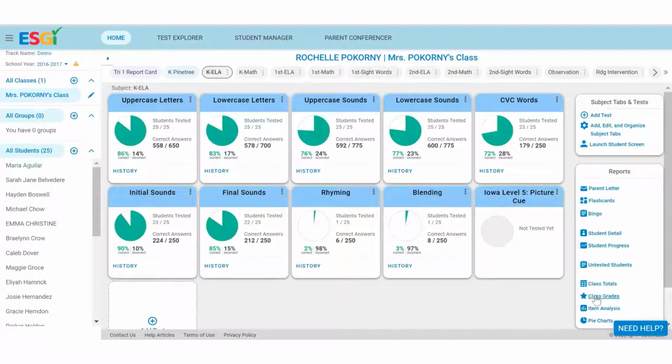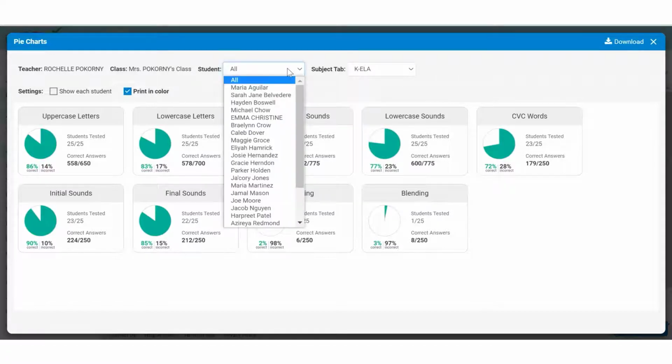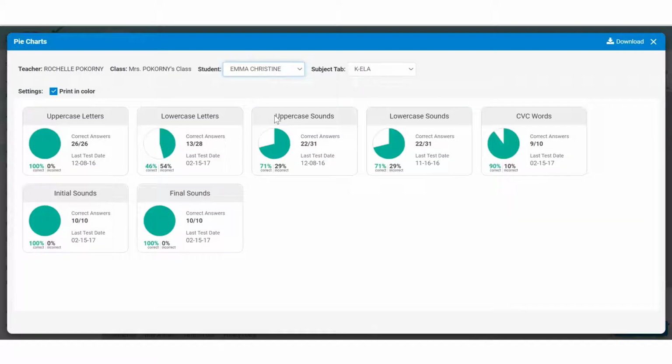That's the item analysis. The pie charts is a visual. This is your whole class showing, so you can see how your whole class is doing in the pie charts, or you can drill down to a student to get that same information.